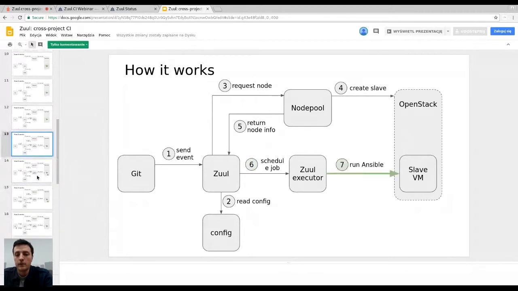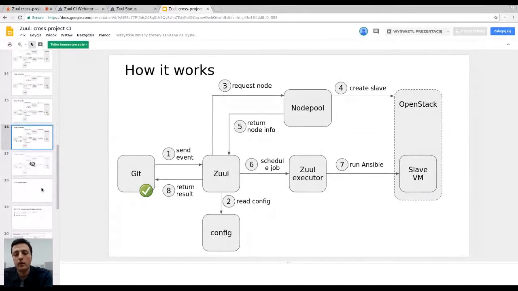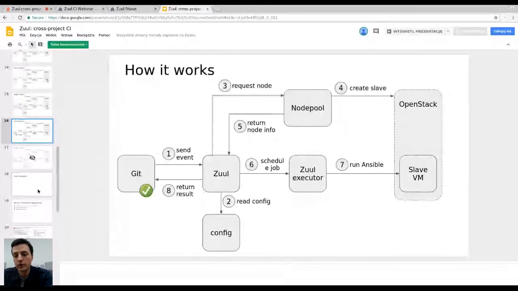So the job is executed on the slave VM prepared by nodepool, and let's assume that the job succeeded, and the result is returned back to the code review system. For example, saying that the pull request is fine to merge and that it passed the automatic testing. Okay, so this is the under the hood description of how Zuul executes its jobs.